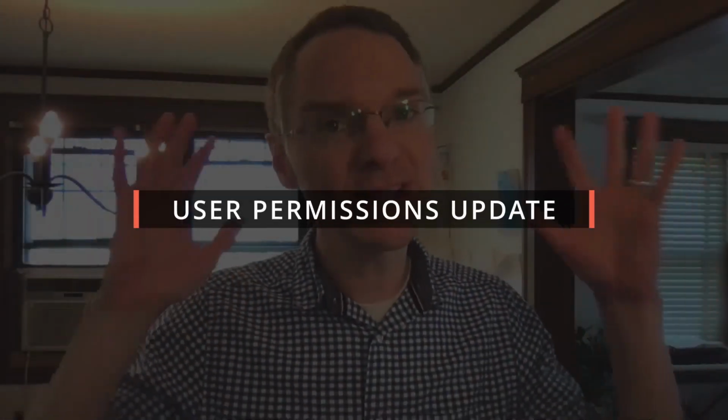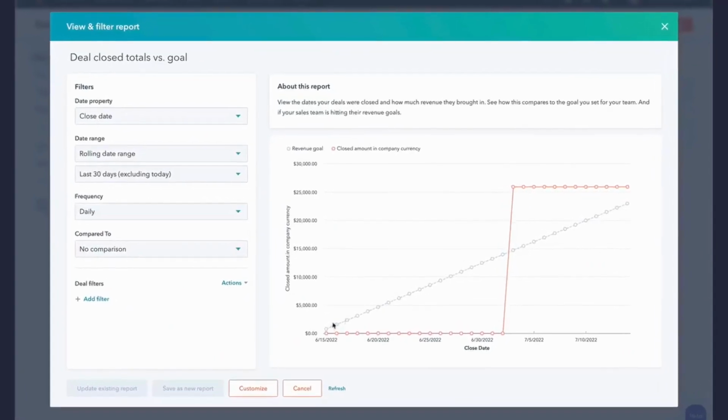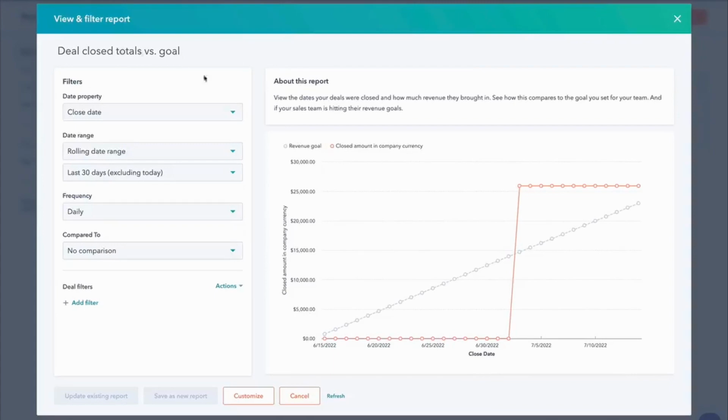Hey friends, we've made an adjustment to how things work in regards to the forecast and goals user permission. So we're not changing the permission, same permission you've always had of owned only or everybody or whatever. But now that affects how reports are shown. So check this out. Here I am looking at a report that has a goal line. This is a deal close versus totals goal, and here's my wonky deal line, and here is the goal line.